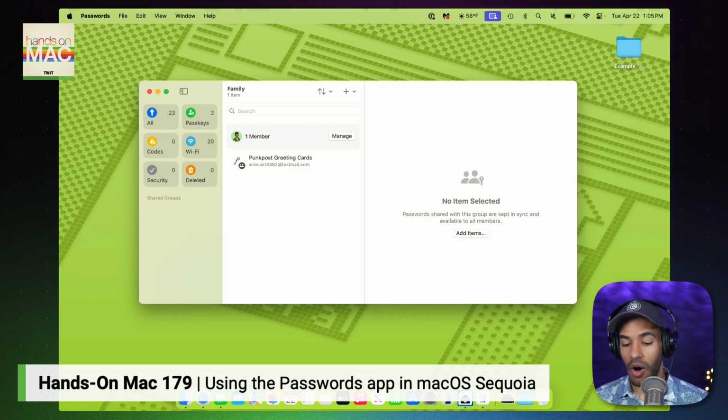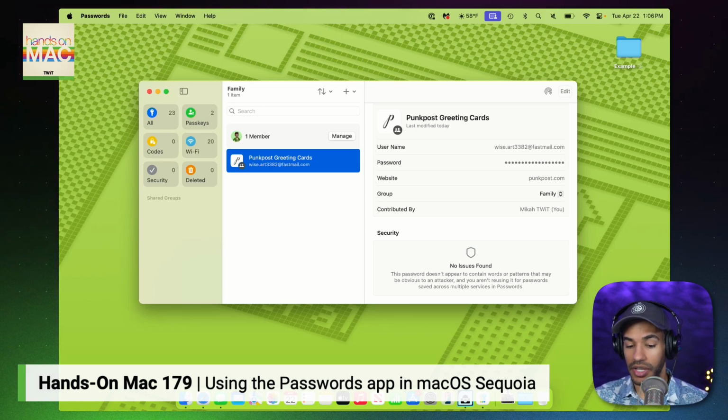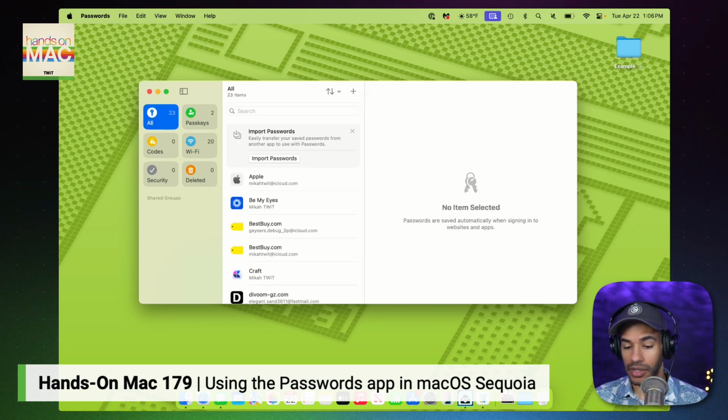So now this password and this username and this website is shared amongst the group. And by clicking on this, I can also see that there aren't currently any issues with this specific password. Everything's good to go there, and everything looks nice. From that point on, I am able to then use this along with anyone else that I add to my family group, and they will also have access to these passwords.